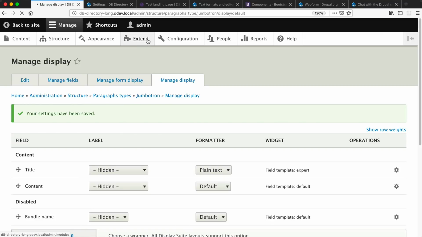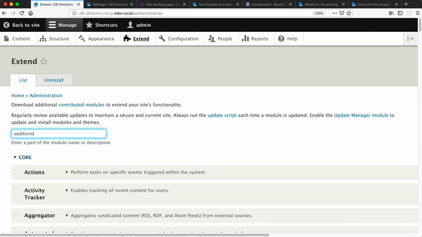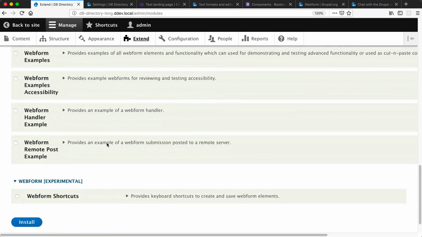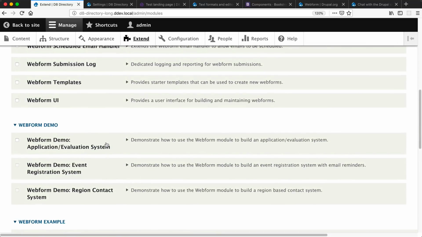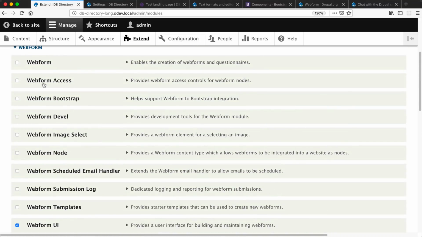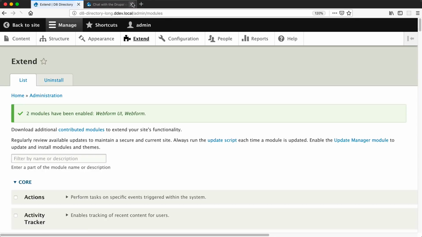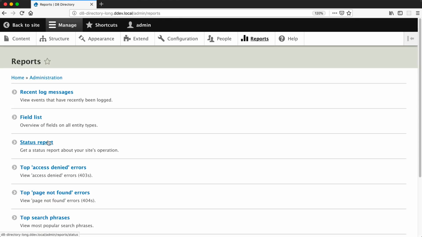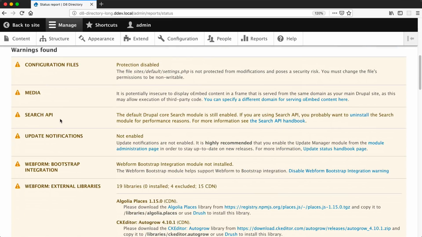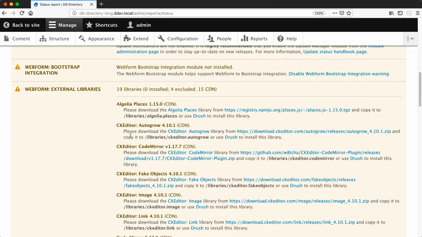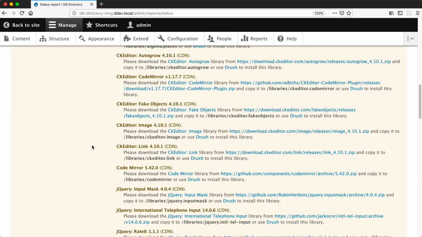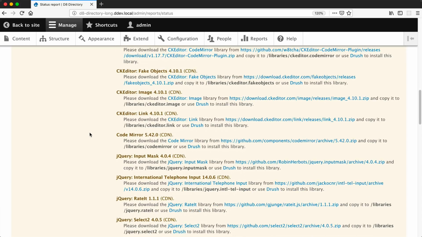Okay, so let's go to Extend, and if you search for Webform, you'll see a lot of modules here. A lot. The only ones I want to focus on are Webform UI and Webform. So let's just close all this. And then if you go under reports, you will get a bunch of warnings talking about external libraries. So Webform utilizes a lot of external libraries for the CKEditor and all the different elements. But we're not going to be using those.